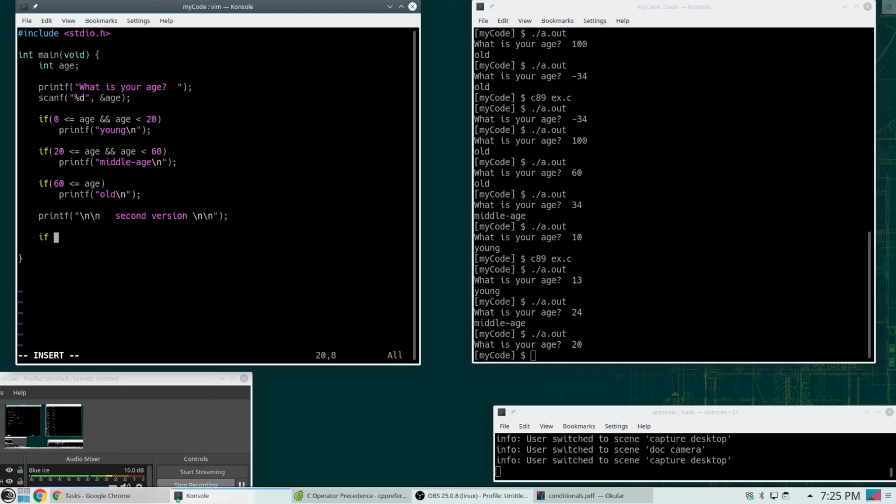We could do this, say if zero, if we want to catch the other, zero is less than or equal to age, and, well, it depends on what we're going to do about the 34, actually. So let's do this. So I'm actually going to say here, age, well, now let's go ahead and print that, less than or equal to age. And age is less than 20, then print young.